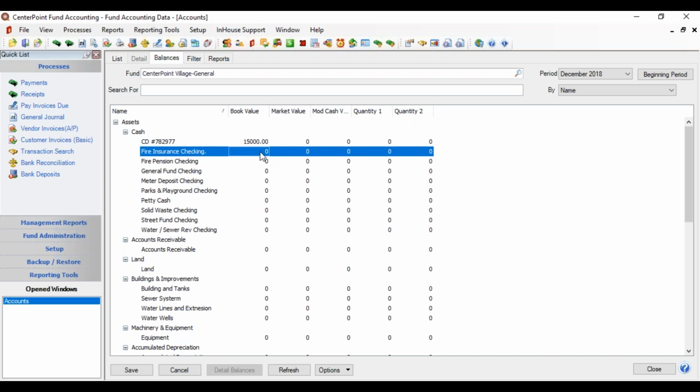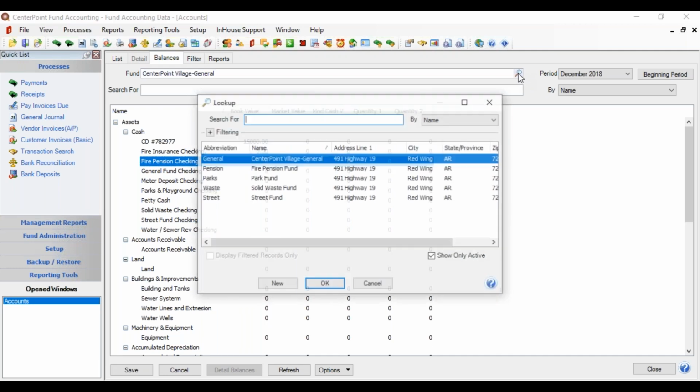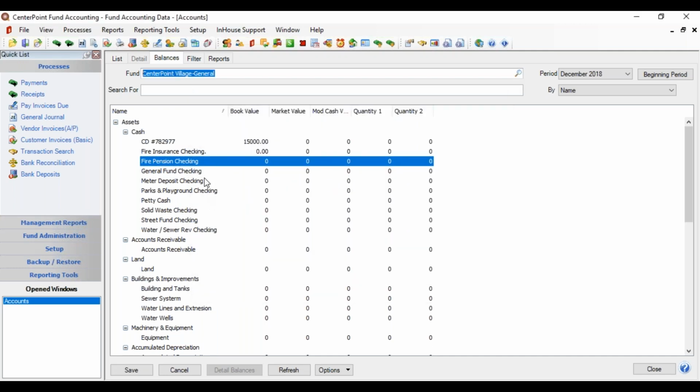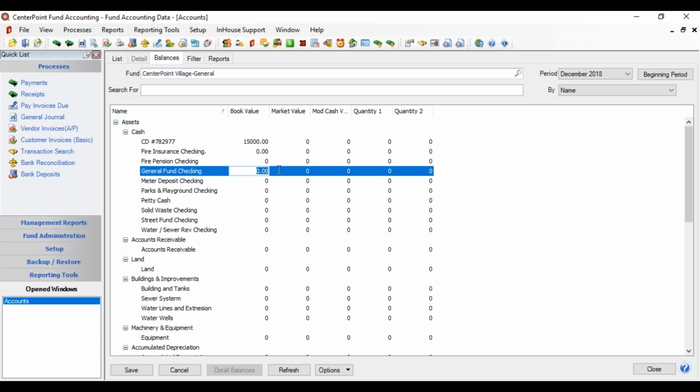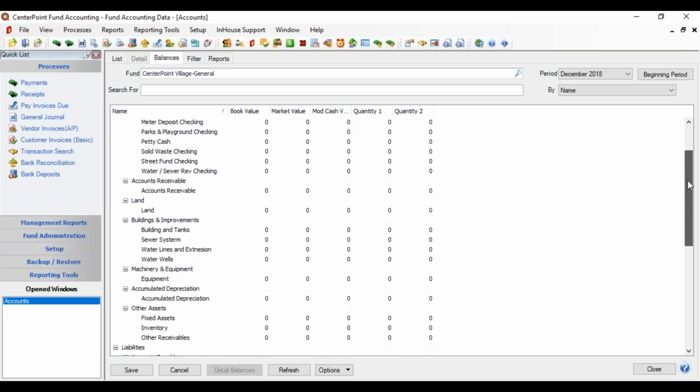And then you just keep going, and you will only be entering values at this point that are for the fund that you're working on. So for example, we wouldn't enter a value for fire pension checking because there is a fund for fire pension fund. But we would go to general fund checking and enter the value for that particular checking account. And you would just go on down your list and enter any values for this fund.